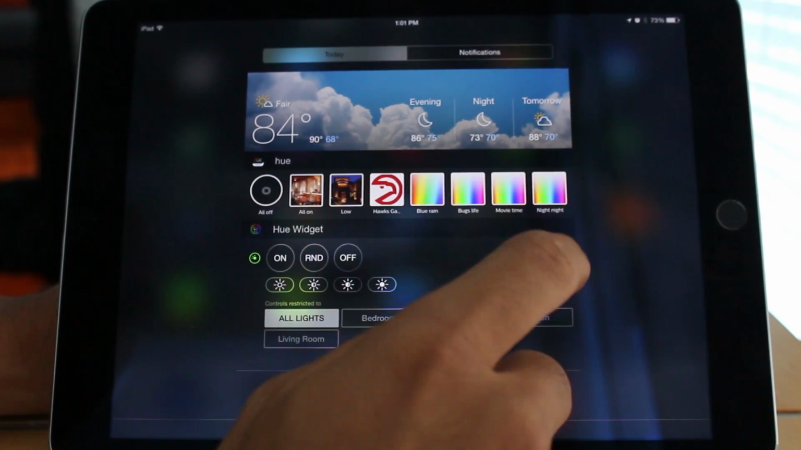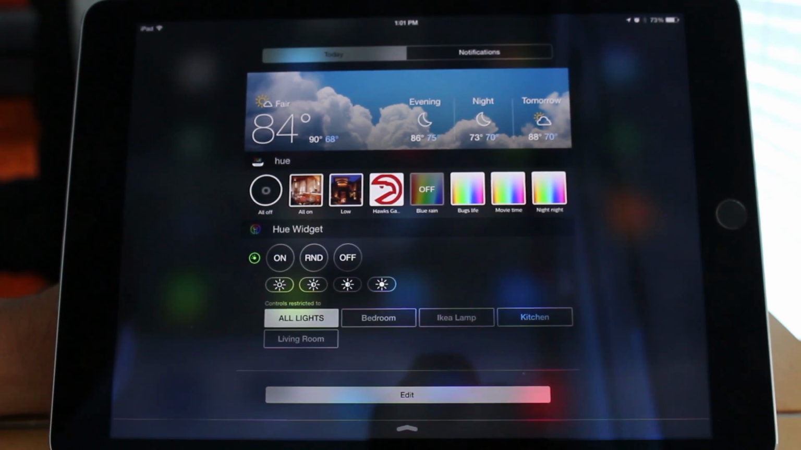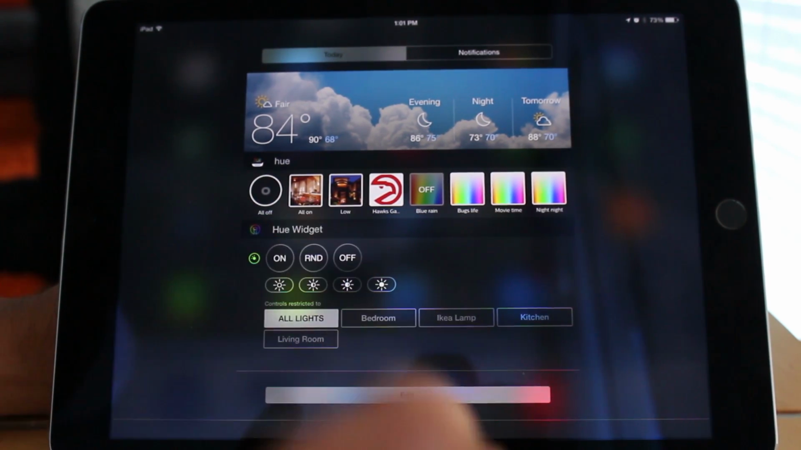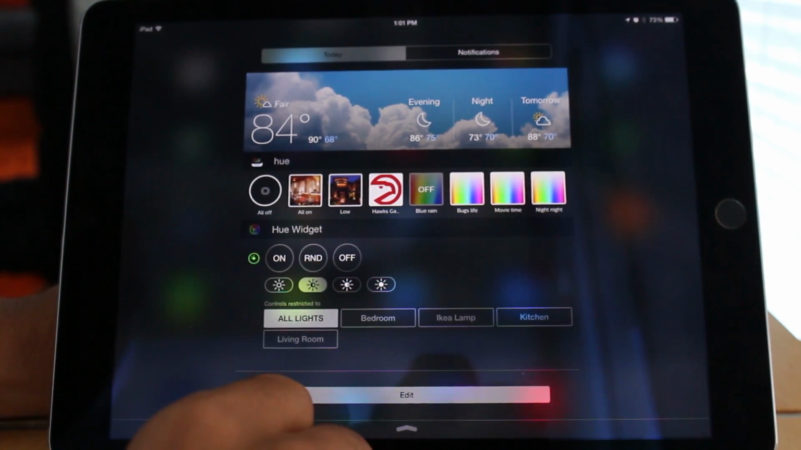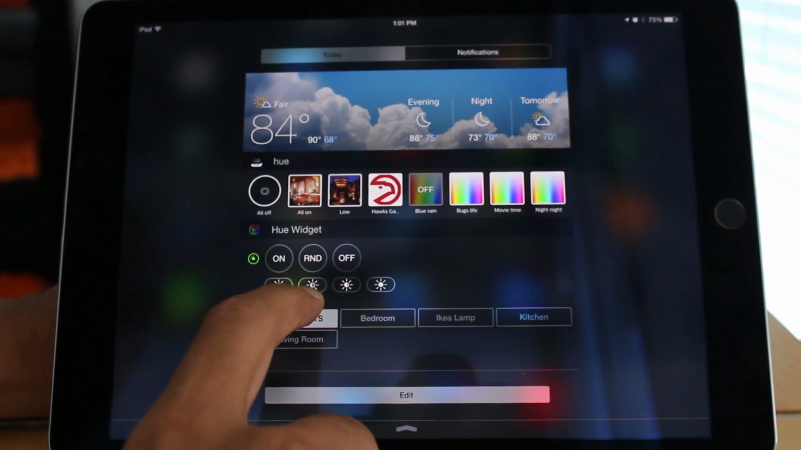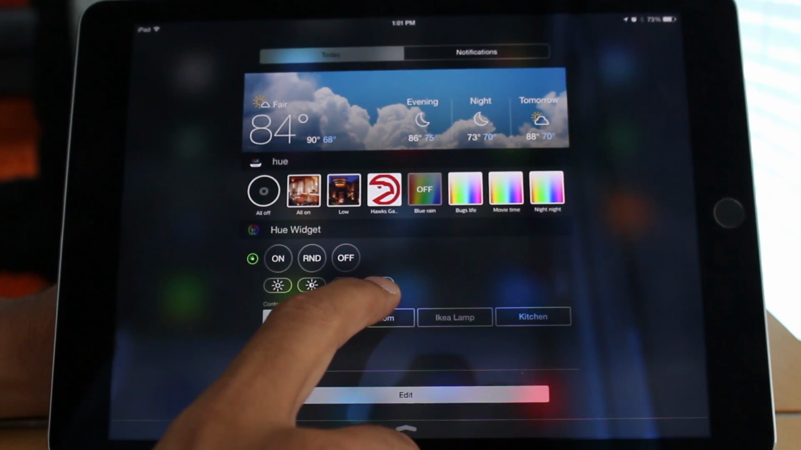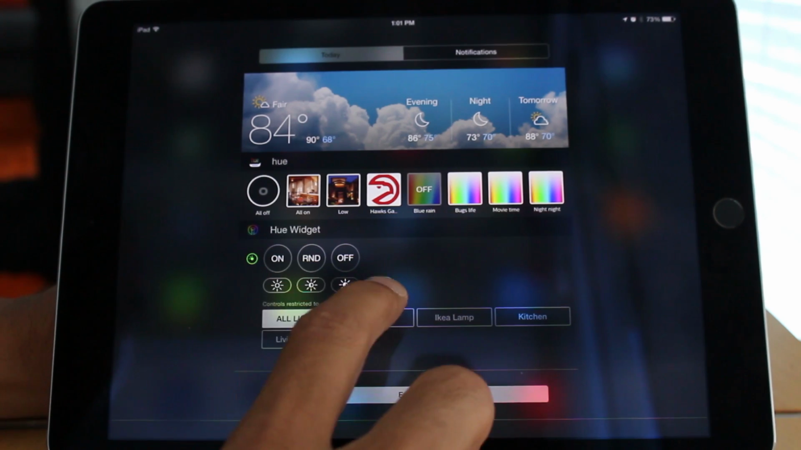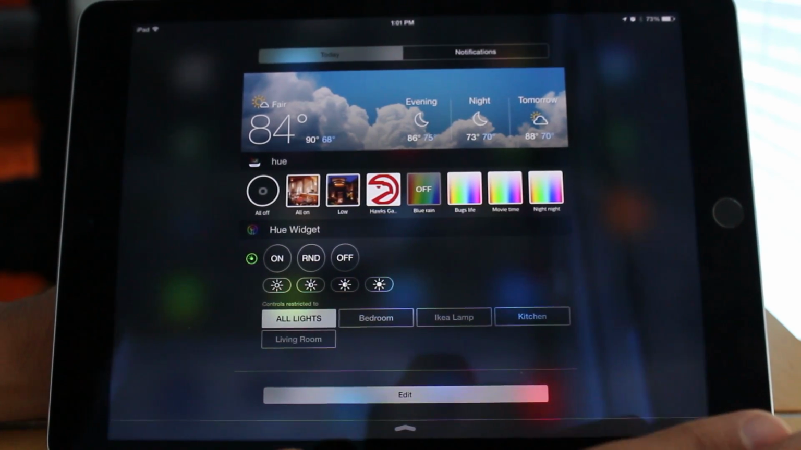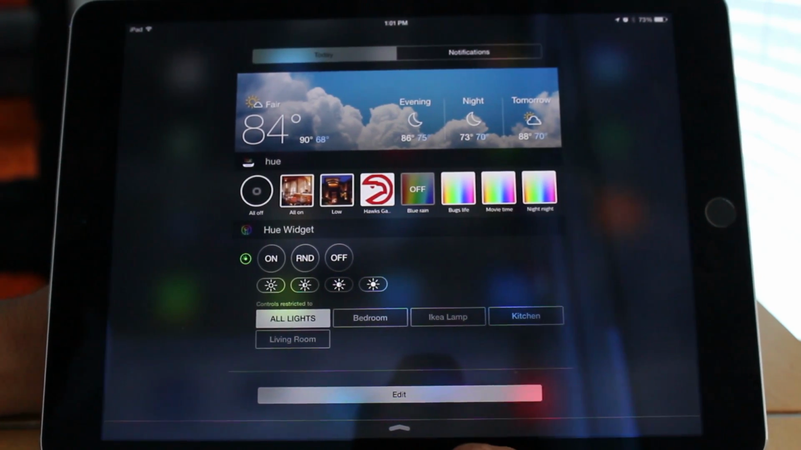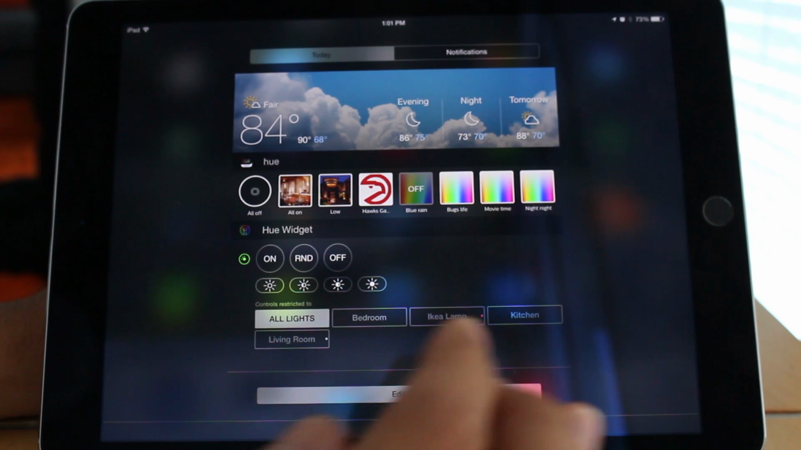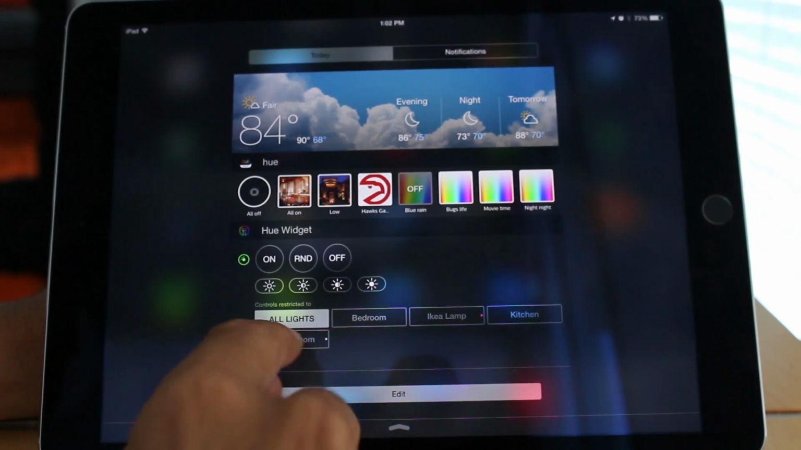So let's say you had this blue rain scene going on, and you like the scene, but you want to dim it, so you can hit the 50% button. So it's 10%, 50%, 75%, and 100% brightness levels. So really quick access to brightness levels, which is one of the main things you'll do with the Hue, with any lights really, right? You want to either turn them on or off, or you want to set brightness levels. So you can do that.